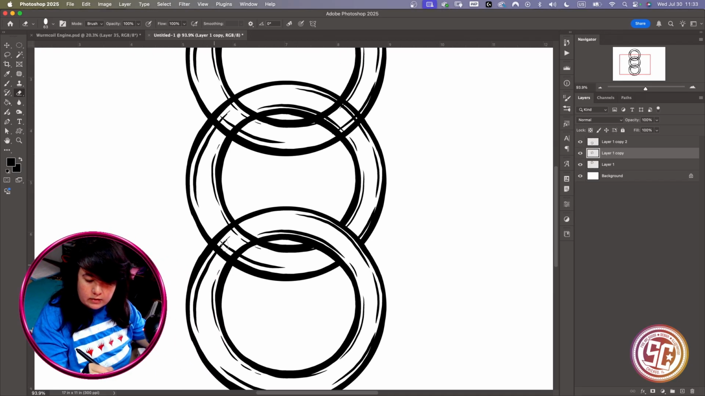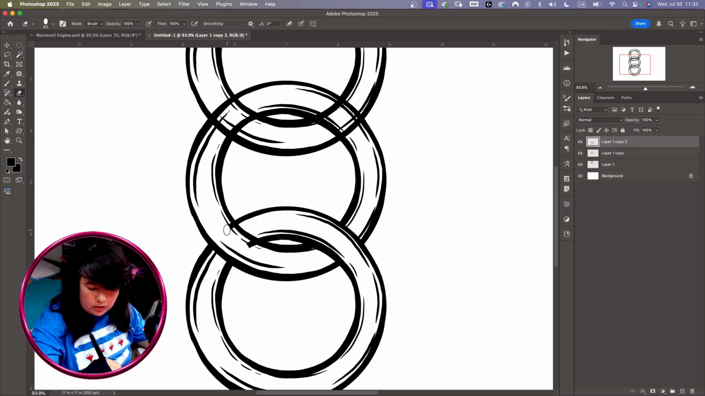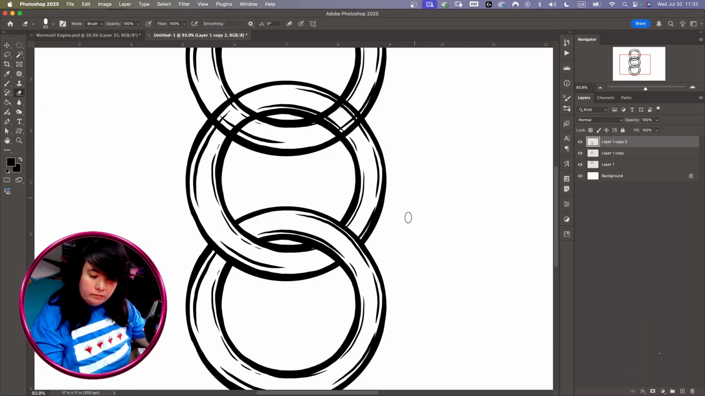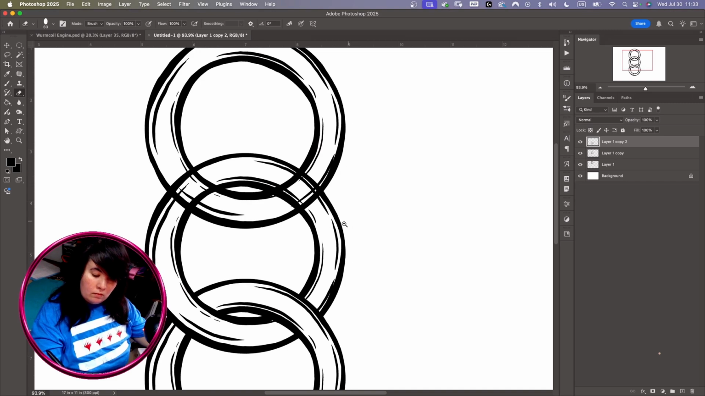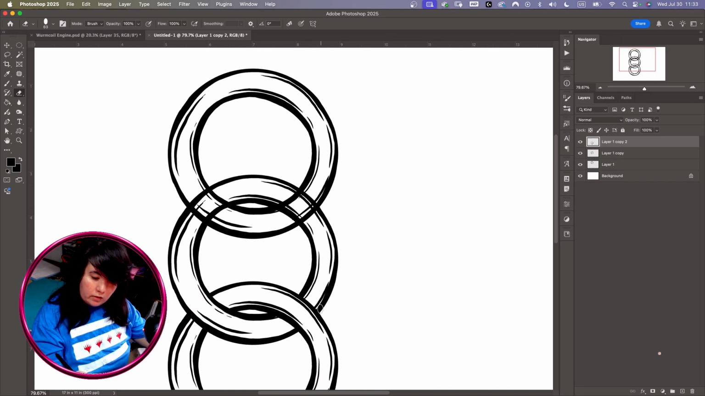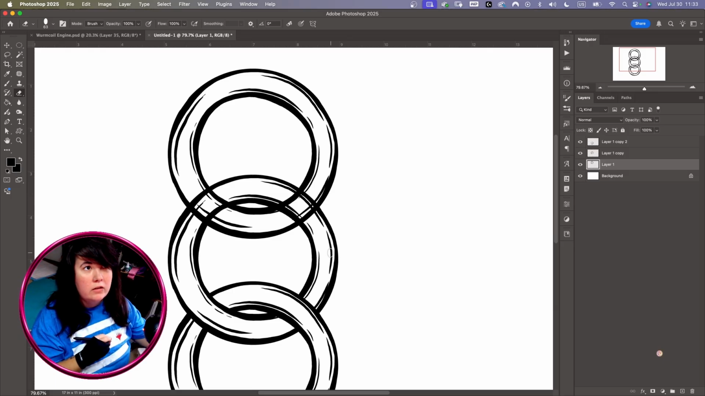And then on this side, we would erase from the top of the bottom one. And then up here, this one's gonna go underneath, so we want to erase. Oh, sometimes this hurts my head.